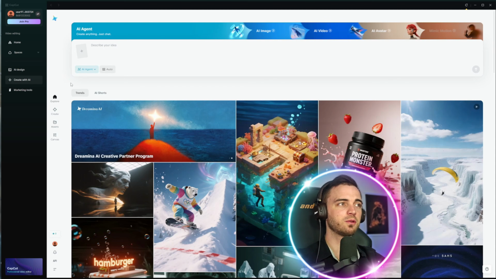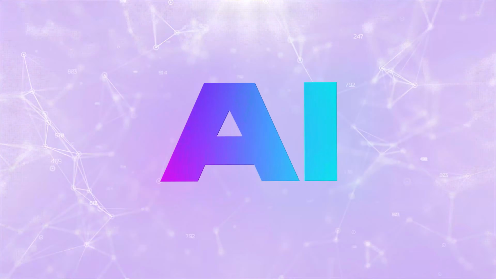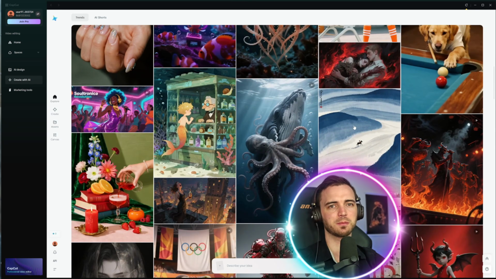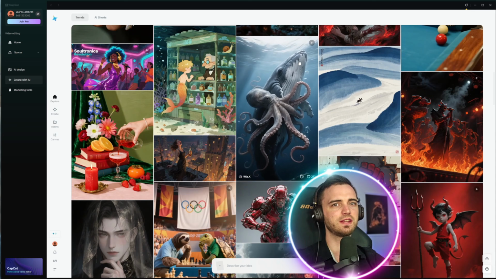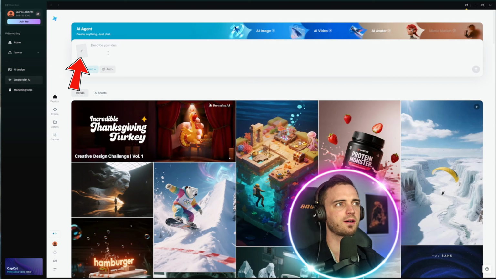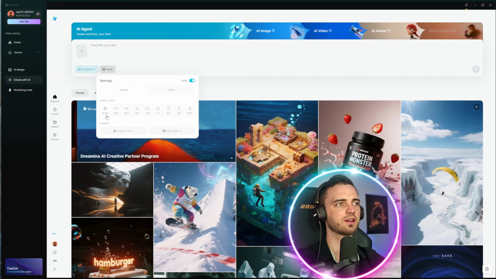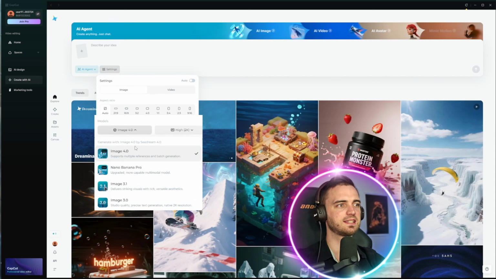Now, I've shown you a few examples here, guys, but as you can see, there are endless things you can do with this AI. We have a bunch of different things that people have made here, and there's even videos as well. All you have to do is describe your idea. You can upload any imagery as well. And then you can also tweak the settings here to create pretty much any aspect ratio, as well as select different models here that they can use. So that is CapCut AI.